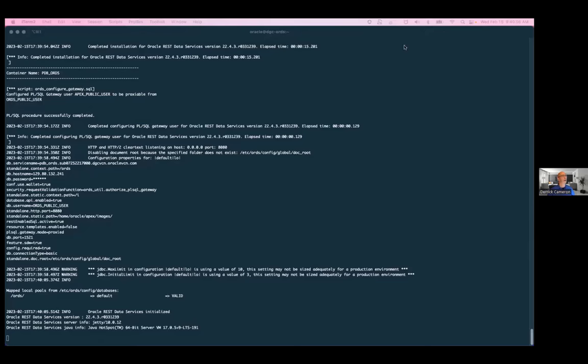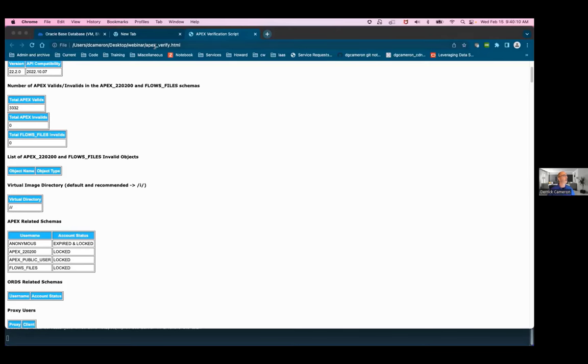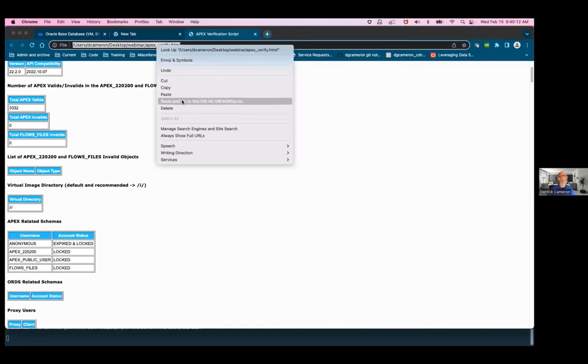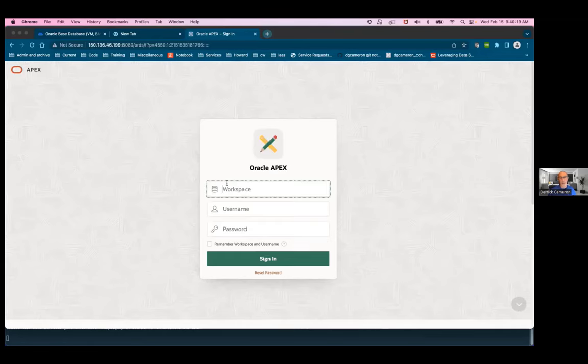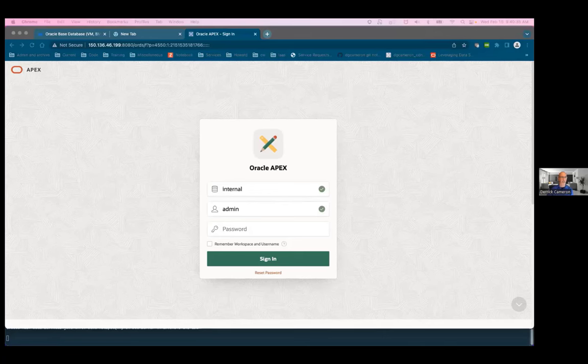Copy. And I'm going to go back to my browser. I'm going to go to here, right click, paste and go. Now, this also takes a few seconds to start. So if you jump in here right away, you could find it not coming up. It's pretty quick. So APEX is installed. This is a fresh install. I'm going to go to internal, admin. Remember admin, the password is the one we gave.